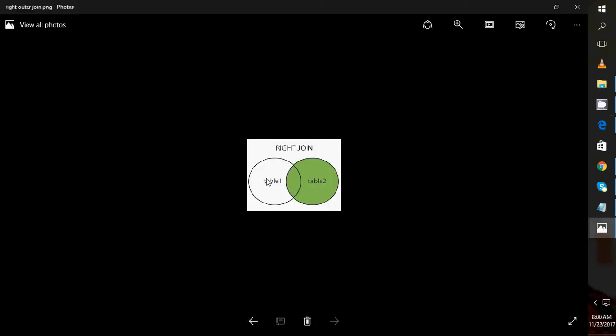So this is my table 1, this is my table 2. Now what I'm going to do is use the right join. So in right join I will get the data from these two tables which matches the condition. Also I will get the data from the right side table which doesn't match the condition, along with the null values, right? So the entire table 2 is green because I'm using a right join. So I will have the data with values if it matches with the left table, and also the data from the right side table which doesn't match the condition, with the null values.